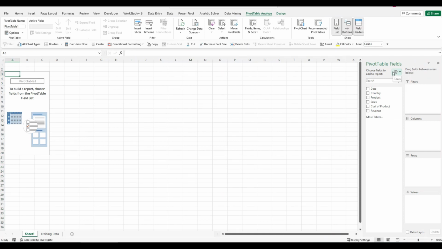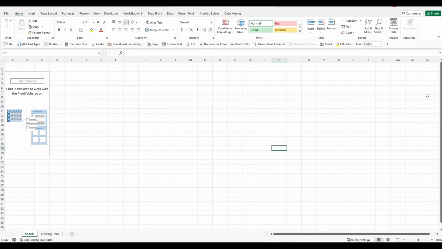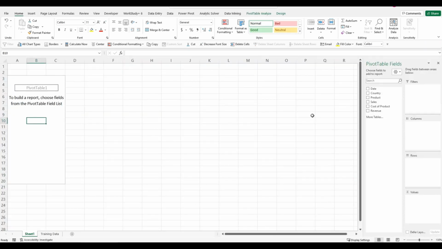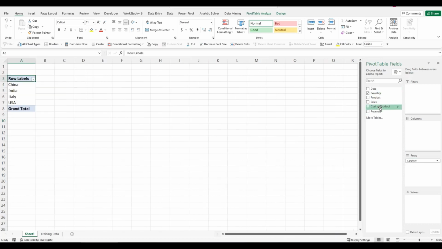I'll go OK. As you can see on the left hand side, you have your fields. All six different fields are in here. You have your filters, columns, rows, and then values in here. So it's a very easy drag and drop. In case it's not visible on your screen, you can just click on the pivot table and then it pops up. And in order to create the pivot table, it's a pretty simple drag and drop.